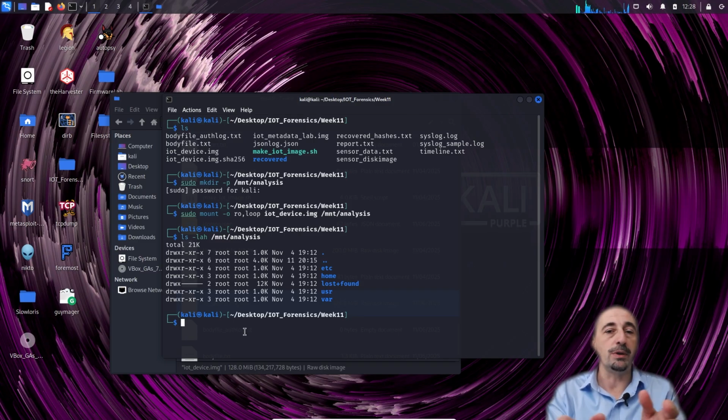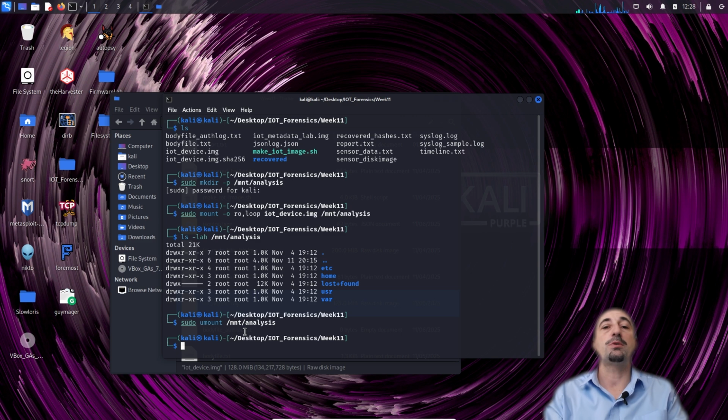Once we have investigated, extracted, and analyzed all the evidence, and we are done with this, we use sudo umount on the mount point, which is the safest way to do it. This just unmounts the whole thing. So this was all about safe mounting as read-only, which is very important in digital forensics, for exploring the IoT disk image.